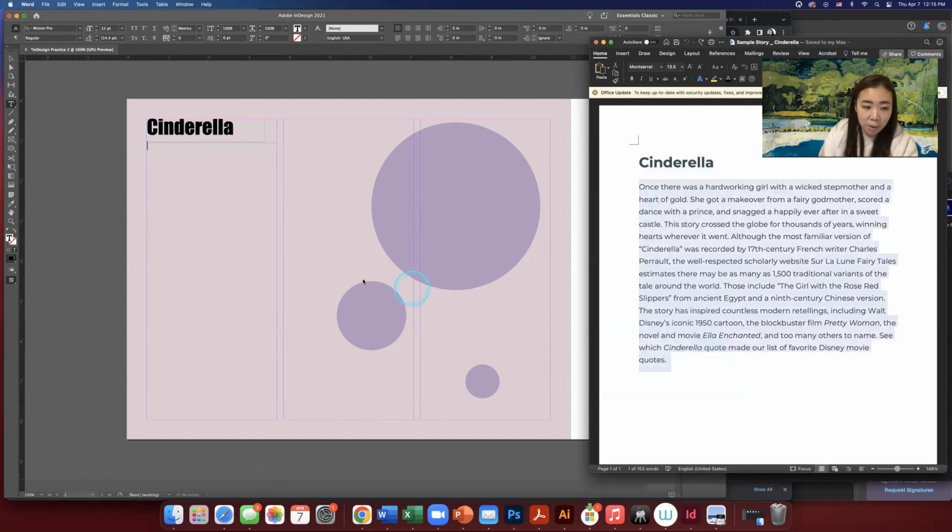Let me just drag this and then copy all together. And then I will paste this on the 7th page. Yep, that's it. It's done. Oh, wait a minute. Let's just add the title.